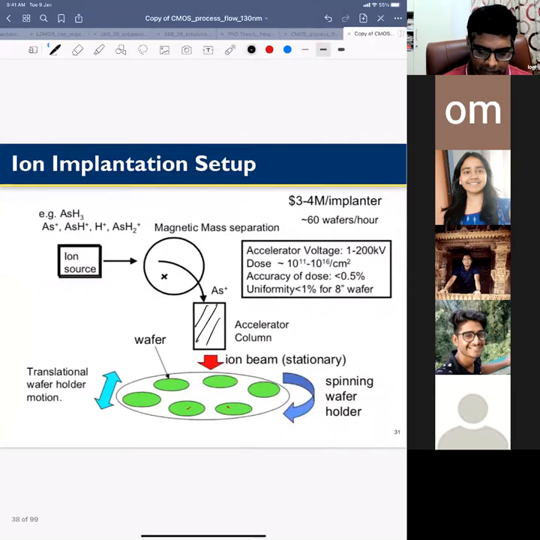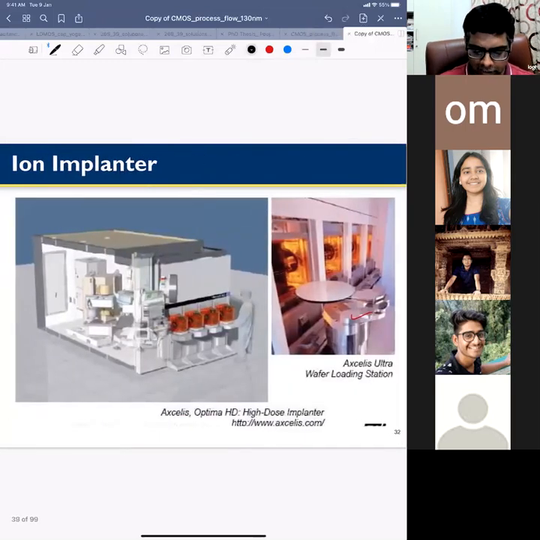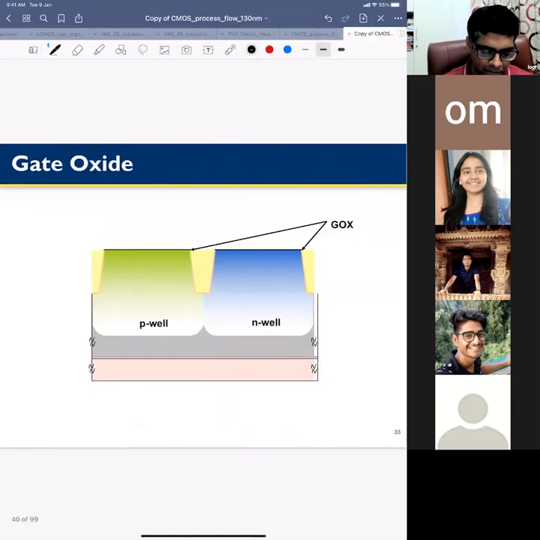All right. So this is an ion implanter. We call it the ion implanter. The ion implanter is a single wafer process, so it will implant wafer by wafer. After we have the NOL and POL definition, we have NOL and we have POL. Now the next step is the gate oxide. The gate oxide, as I told you, will be grown.